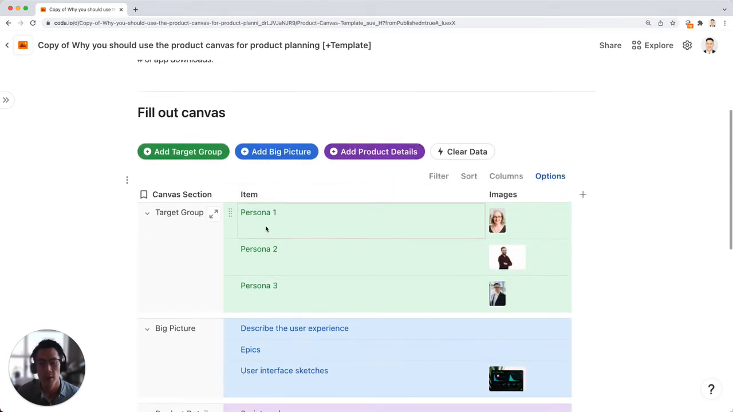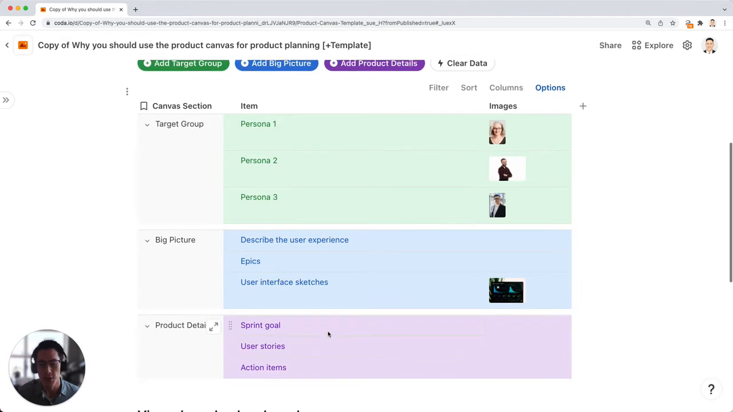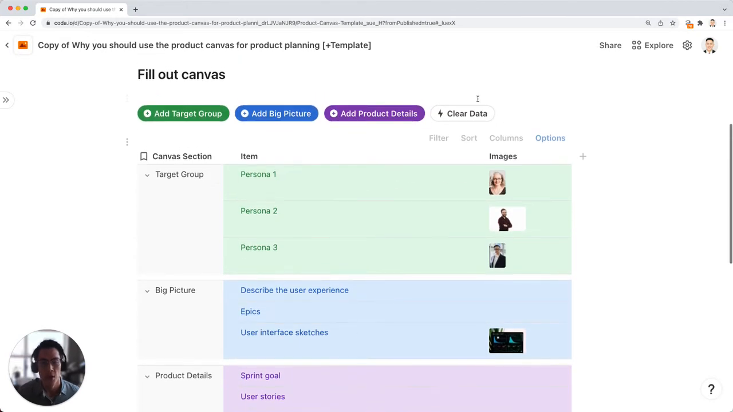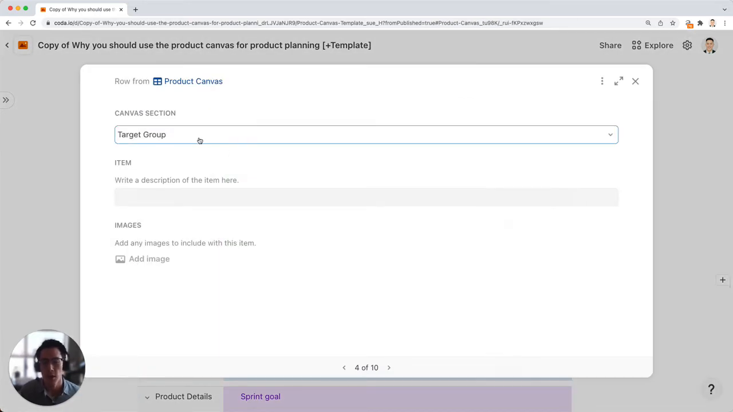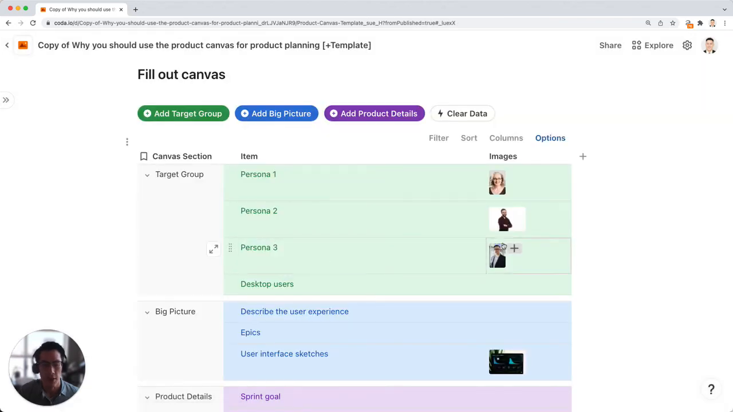And down below, once you've filled out these higher level goals for the product canvas, now you can actually add in the personas, the big picture of how this feature will work, and also specific product details. You can clear the dummy data here by clicking this button, or just click on this button to start adding target groups. Maybe one target group is going to be, let's say, desktop users.